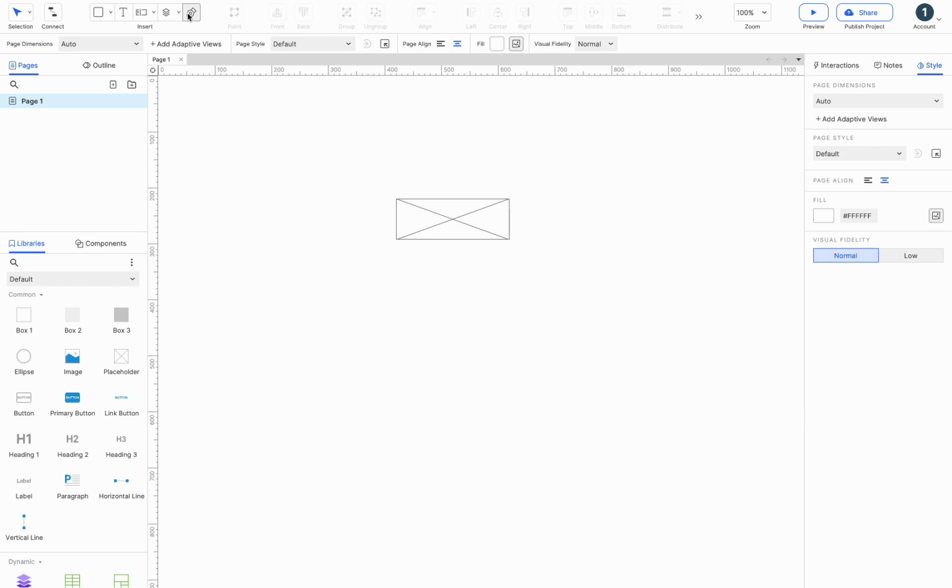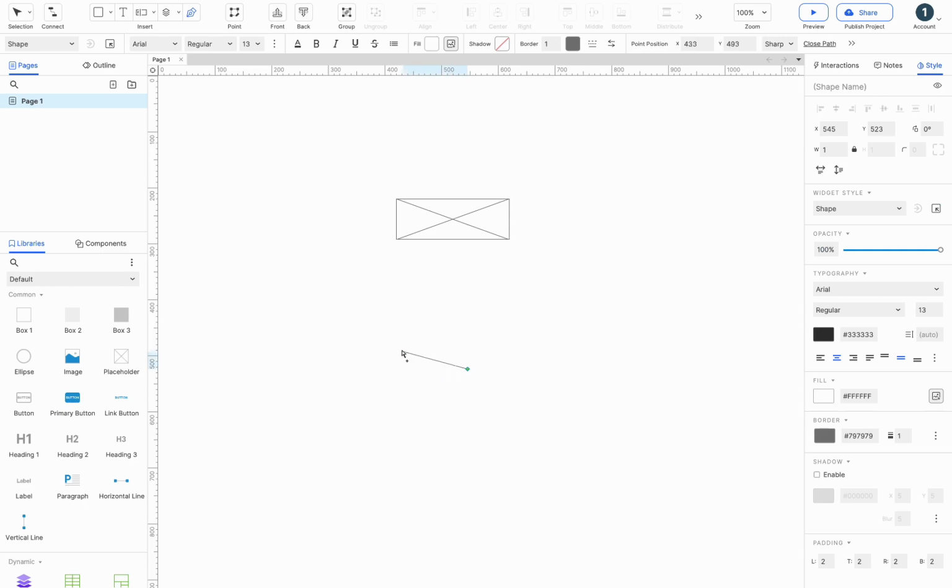Using the pen tool, we can draw a custom shape. Select the pen tool on the Style toolbar and draw a shape on the canvas. The usage of pens is basically the same as that of other UX tools. Just control the anchor points and curves.